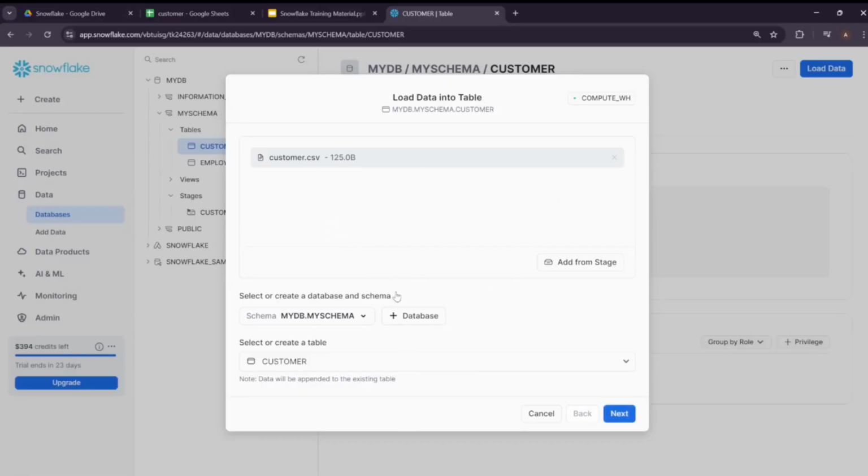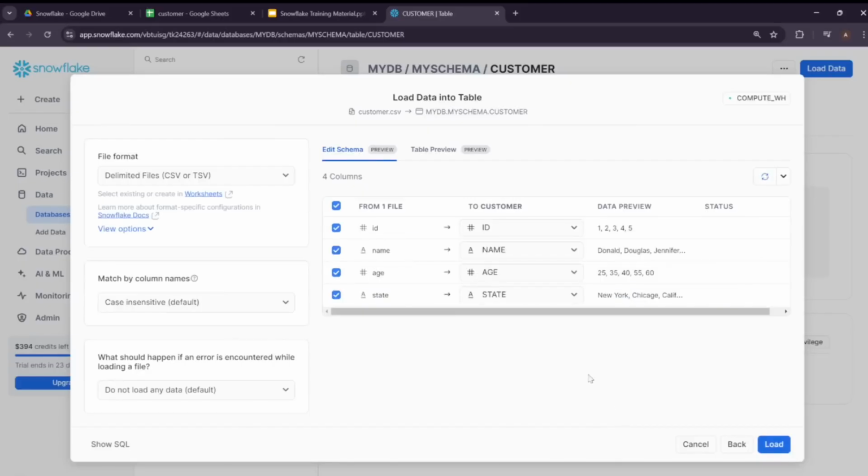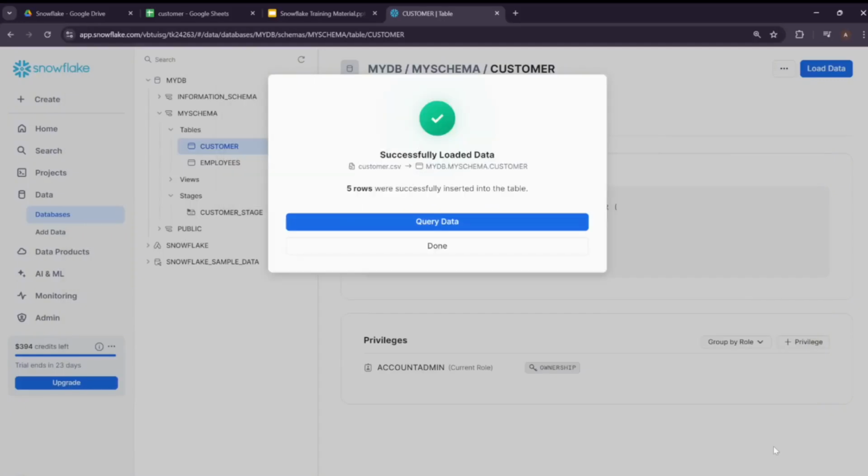Once you select that, you click on next. Snowflake will automatically analyze that file, saying the file format is CSV, and these are the columns coming from the file, which are going to map to different columns in the customer table. So ID goes to ID, name goes to name, age goes to age, and state goes to state. If that is correct, just click on load. Your data should be successfully loaded, where you see that 5 rows have been successfully loaded into your table.